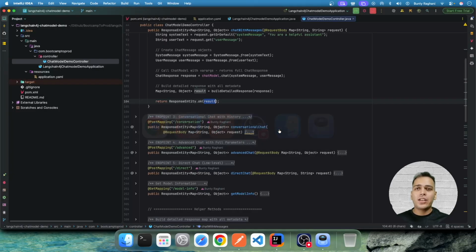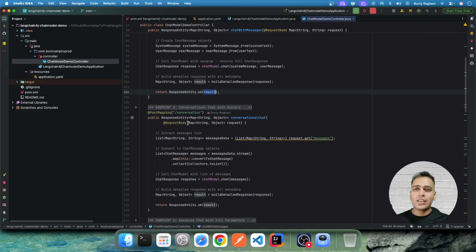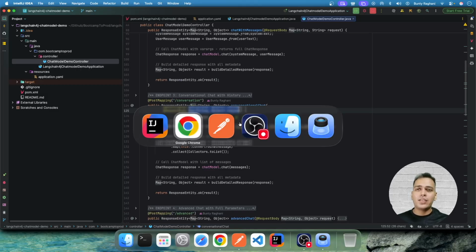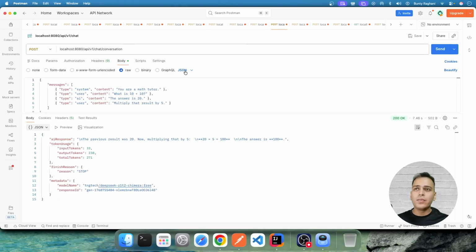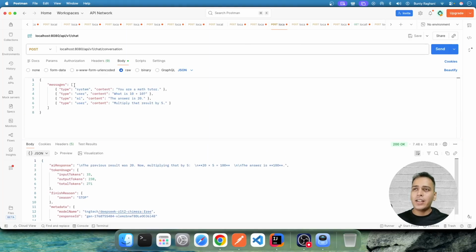So coming back to our IntelliJ, now if we expand this particular method, conversational chat, here you will see again it is accepting the input from the user in the form of a map of string, object, and this is how it is going to look. So here you will see we are sending the list of messages and each message is of type chat message, wherein we are specifying the type of the message like system message, user message, AI message and so on, and then we are specifying the content.